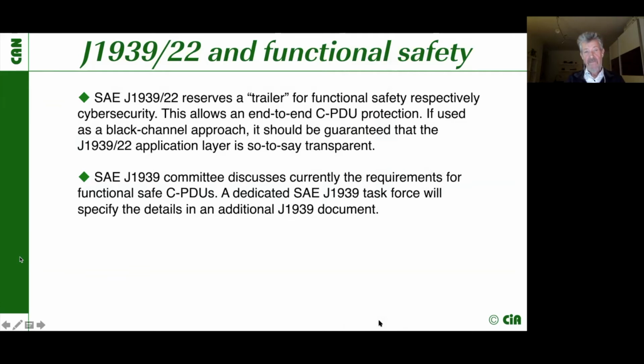As I said, J939-22 reserves the trailer for functional safety, respectively cybersecurity. This allows an end-to-end C-PDU protection. If used as a black channel approach, it should be guaranteed that the application layer is, so to say, transparent. This means this has no issue.